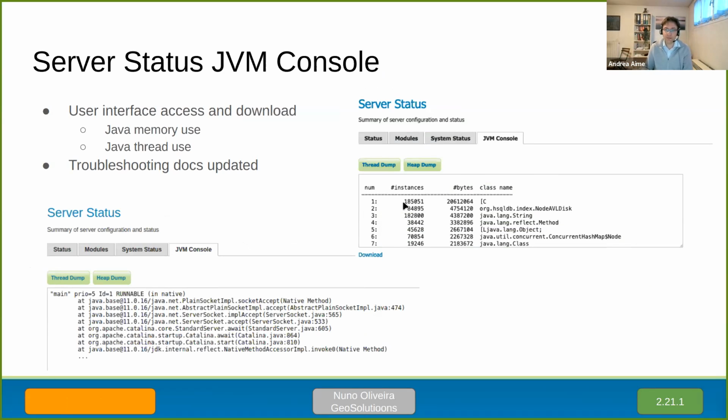And also, if you think that GeoServer is using too much memory, you could have a heap dump instead and get a summary of which classes are using most of the memory in GeoServer. So, improved debugging without having to go into the server, get into the right user, and then run the same tools manually.